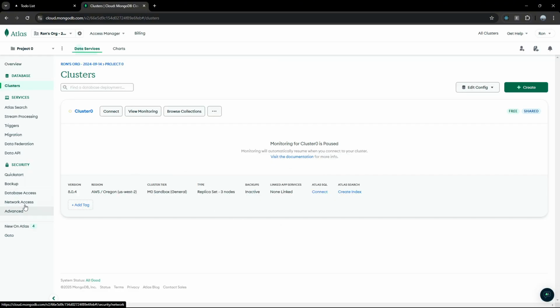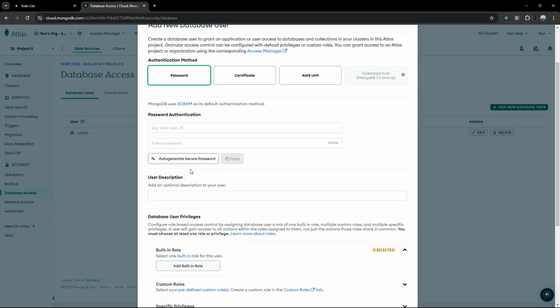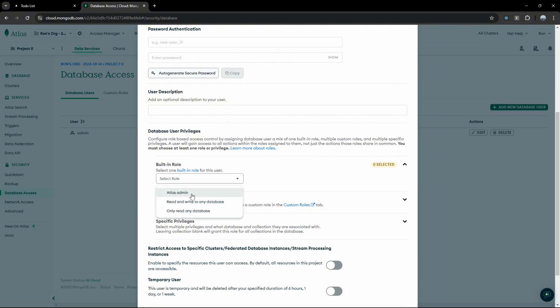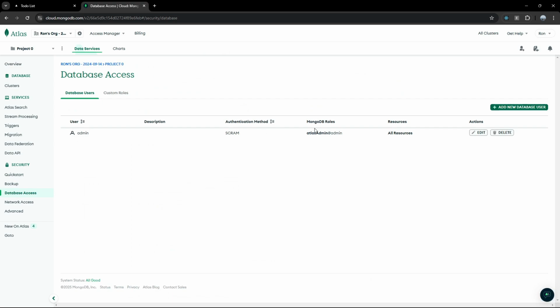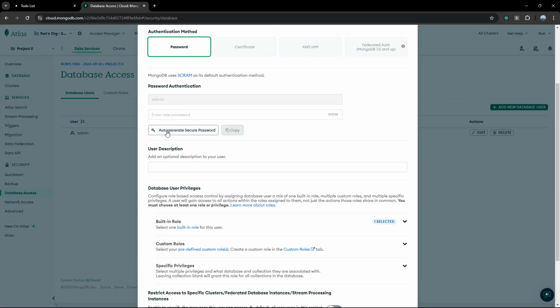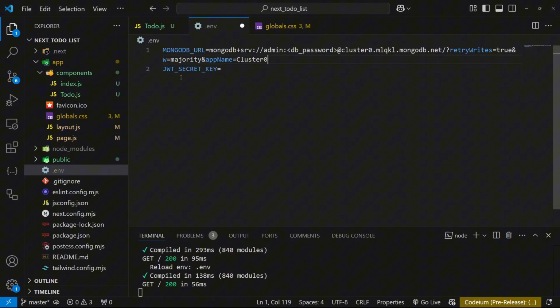We're going to go to database access, and then if you don't have a database user, make sure you add one, and then you press on add built-in role, Atlas admin, and create your password over here, and then the name. For me, it's going to be admin, and every time I edit the password, I generate a new one, and then I copy it. Now press on update user, because over here we can see that this is where the username would go, and then here would be the password. So that's the password that was just generated.